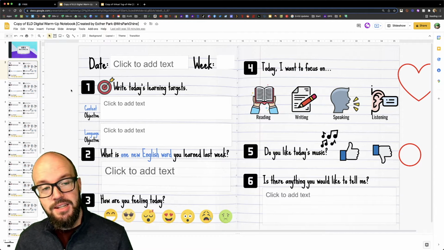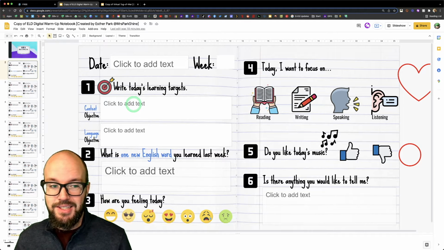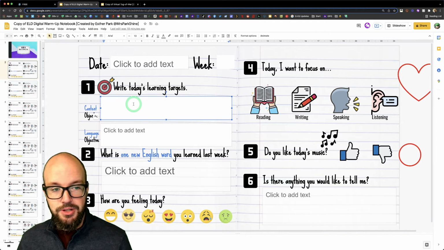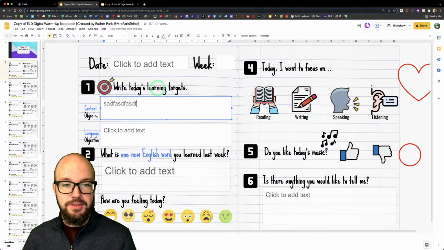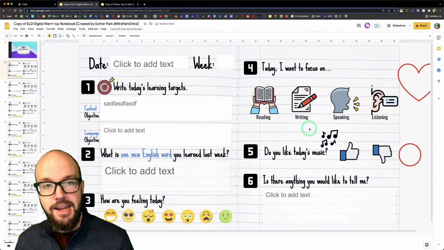And I like how easy she has made it for the students to be able to add things to this. So she's got these text boxes, so they can just click right there, type in their response, but they can't click anywhere else. They can't delete anything. They can just annotate on top of that.